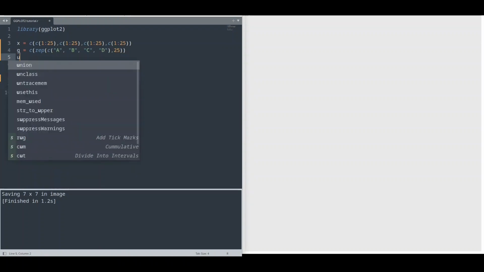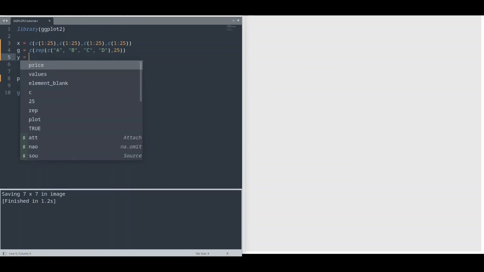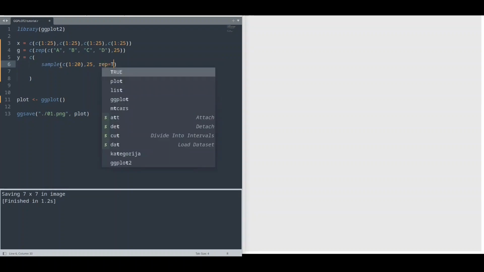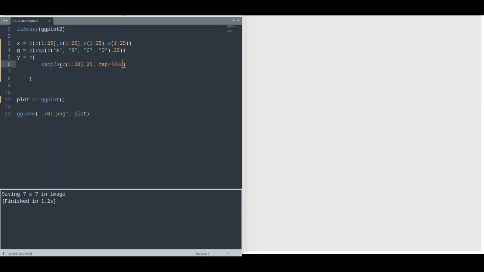And now with the Y column we are going to hold actual values, and I want some random values, so with the function sample like this. I'm going to take a sample from a collection from 1 to 20, 25 values, and repeat is going to be set to true, or better to have 100 values in here, because we have 100 values per every single column.